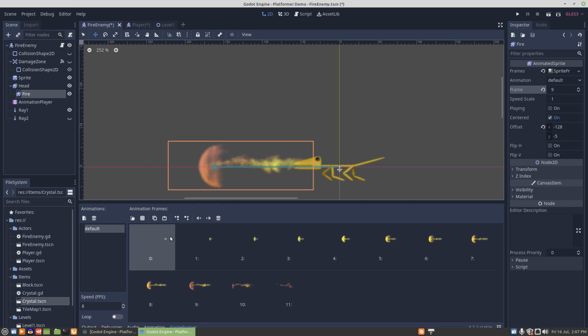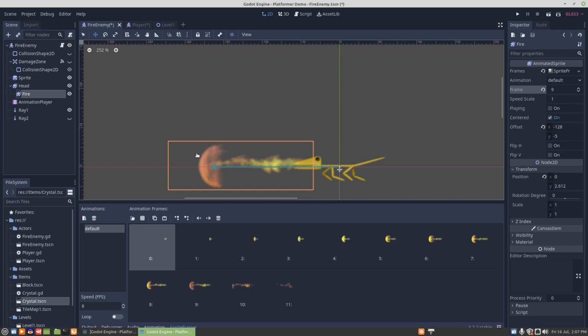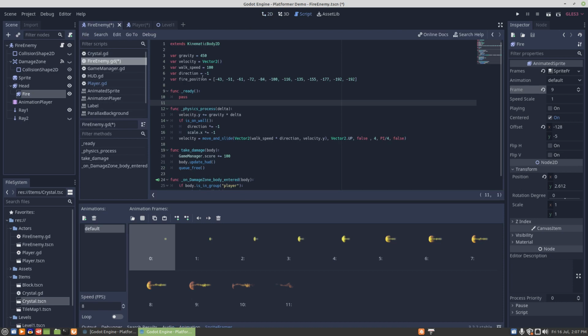So I found the 11 different positions that I figure the player would take damage from being hit by the fire, and I entered the X value of the position 2D node into a fire position array. So these are the values of how many pixels away from the mouth of the enemy the origin of the fire starts from, or the ray cast would start from. These are all of the values to mark the different distances.